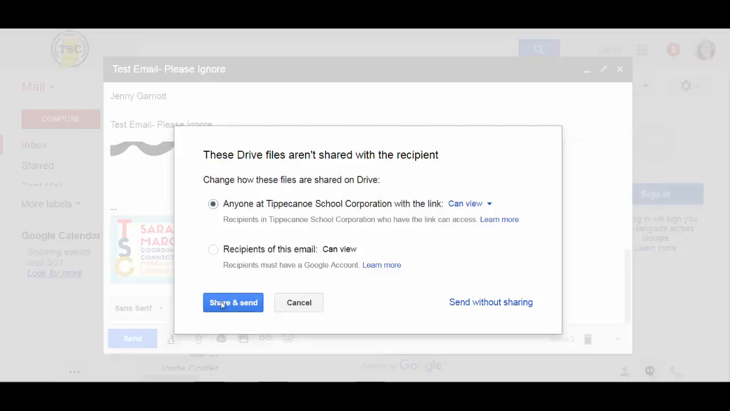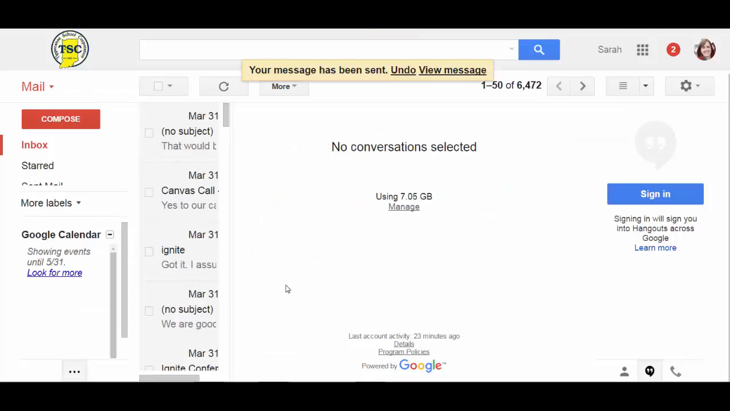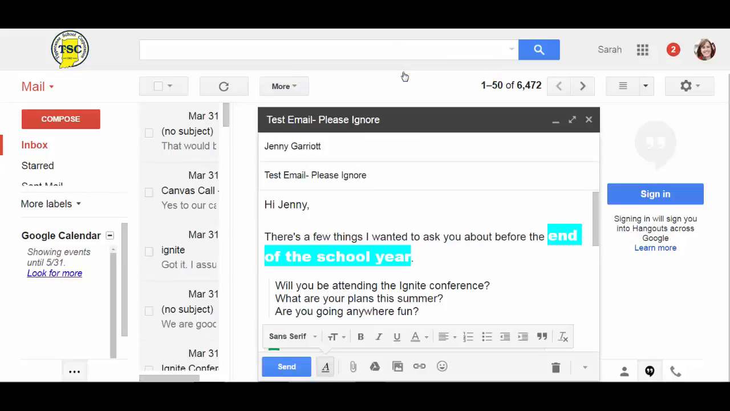I'm going to say share and send, and my email has been sent. What you'll also notice is at the top here, I do have an undo button. So there is a little window of time that I can use to undo my sending. So sending has been undone, I forgot to put something, or I actually didn't want to send it. I can just undo that and then I'm done.